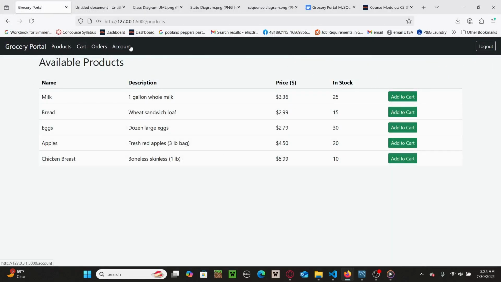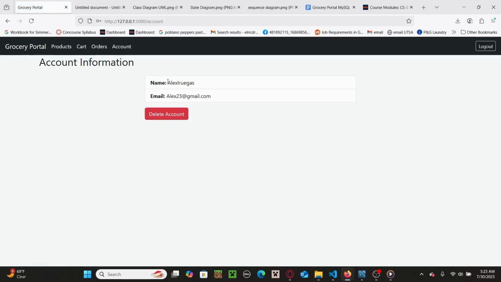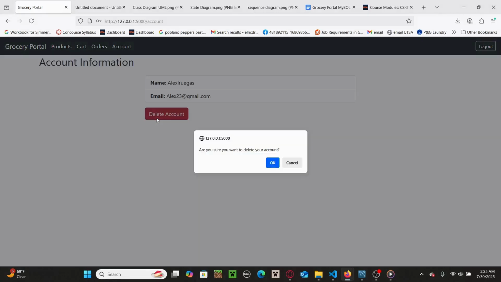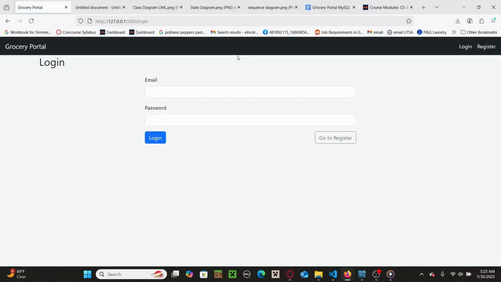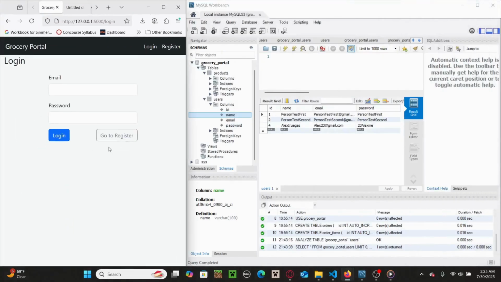And you can also see your account information. Here it is. Name Alex Reyes, Alex 23 at gmail.com. And if I so please, I could simply delete this account. And account deleted successfully. Refresh to return home. And it takes you back to the login page, since currently only registered users can look at the grocery portal. And if we refresh here, the account is gone.